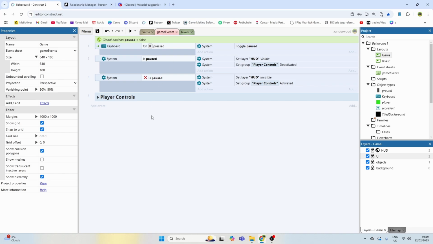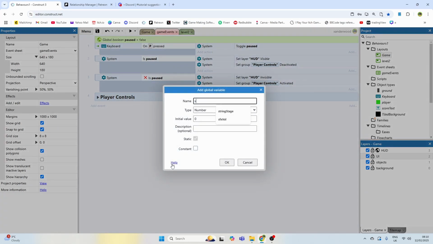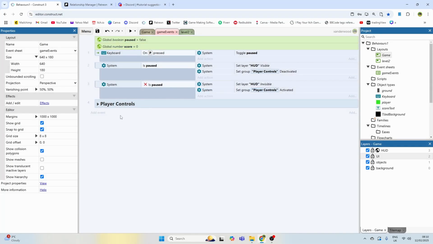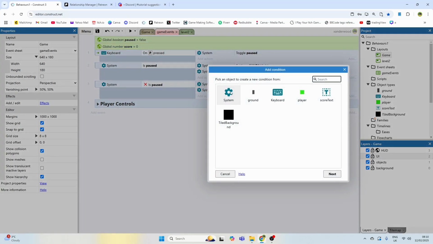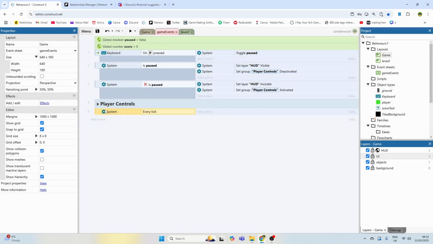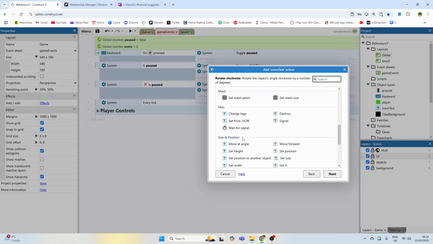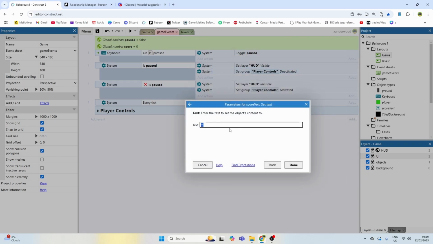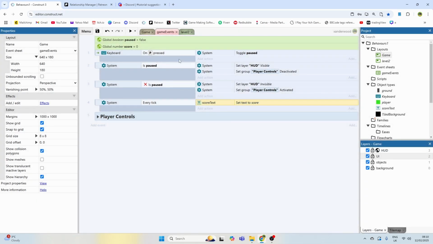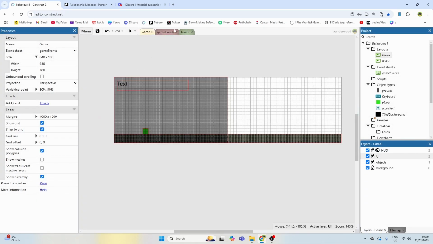Now let's go into the event sheet, right click, add a global variable. Let's call this one score, keep it as a number. We're going to add an event, and we're going to say system, and we're going to do an every tick. I'm going to drag this one up above the player controls. I'm going to set the text box text to that score global variable. So whatever this global variable is saying, that text box will show it.